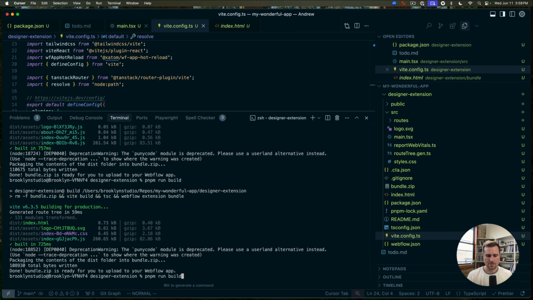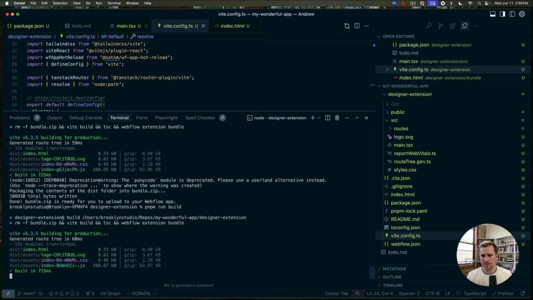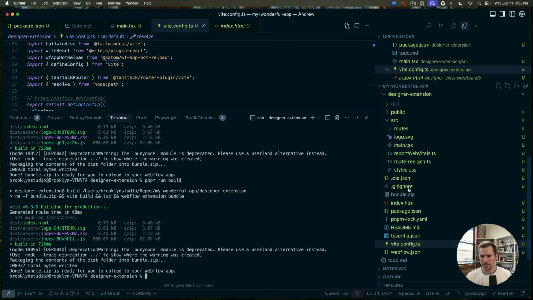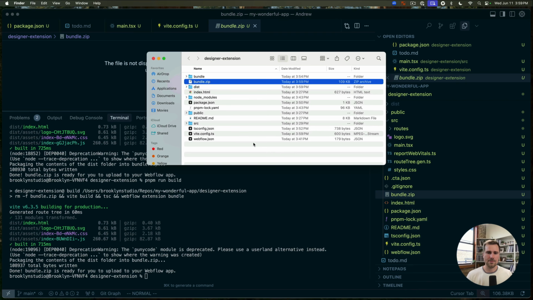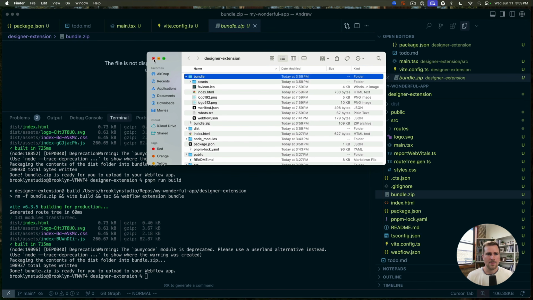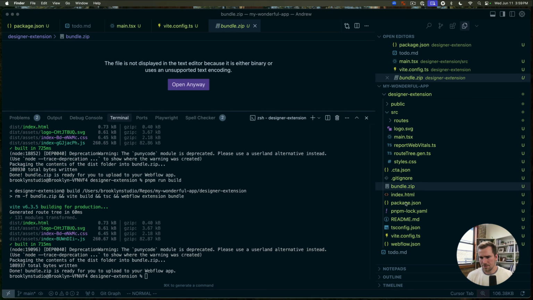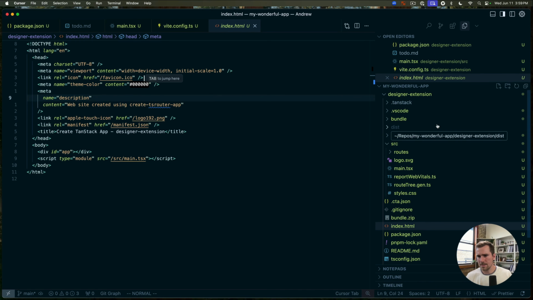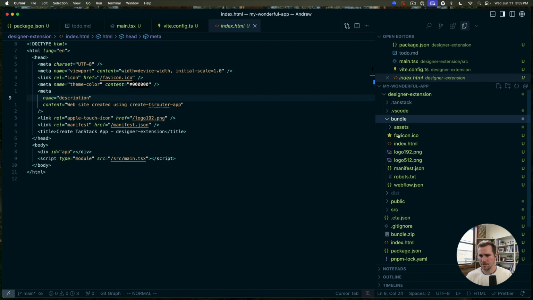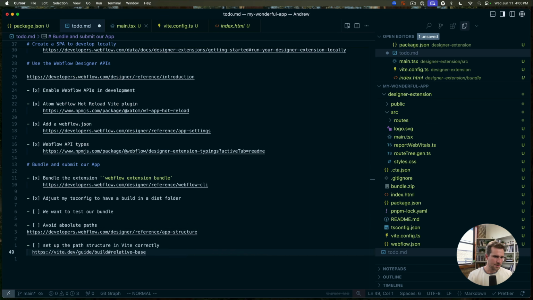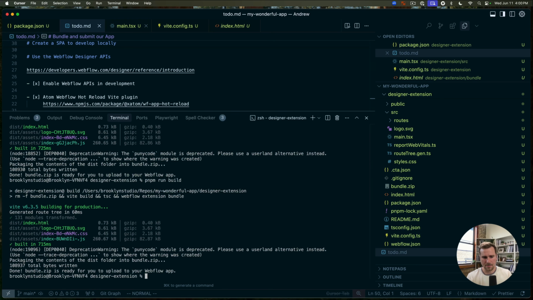So pnpm run build. Again, this is building and bundling. And then we're going to go ahead and look at this output, reveal in Finder. This is my old one. I'm going to go ahead and delete that. So let me look at what my index.html looks like. Wrong index.html. I want to be in my bundle folder. Great. So we have avoided absolute paths and we set up the path structure for the build correctly. Okay, let's test the bundle again. So pnpm run build.